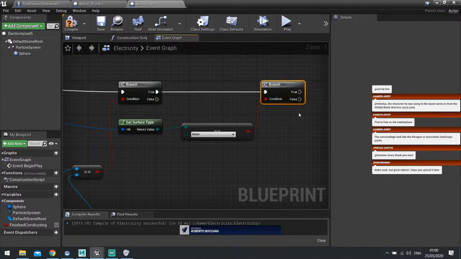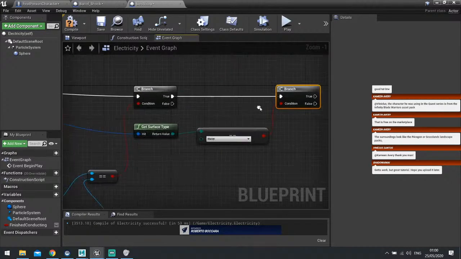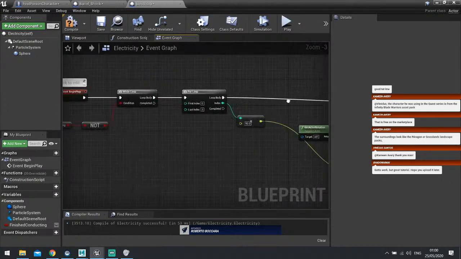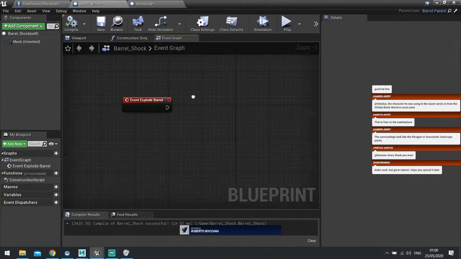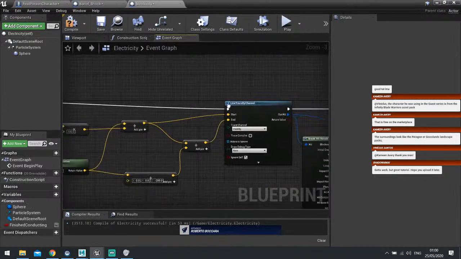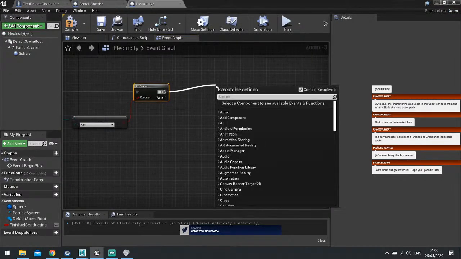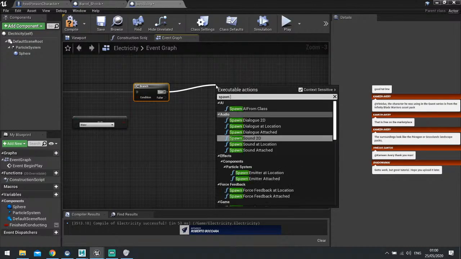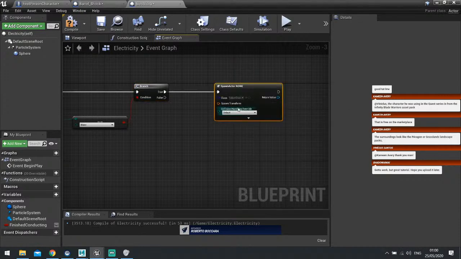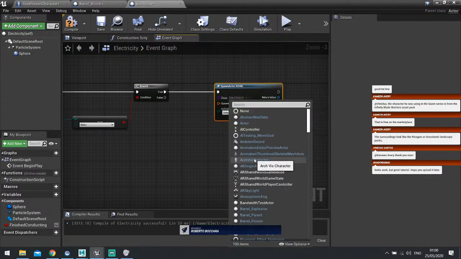But then true. And if it's true, then we're going to tell it to spawn another electricity, like we did with the barrel shock here. Well, we ain't done it yet, but when we are going to do it with the barrel shock. So here we do another spawn actor, and we'll do electricity. I'm really out of it today.